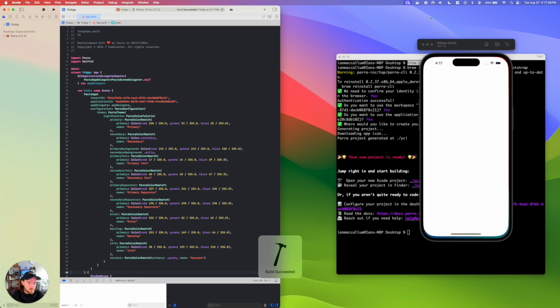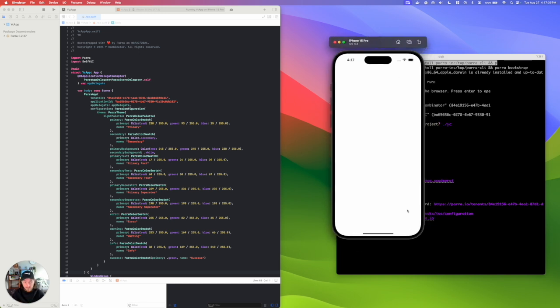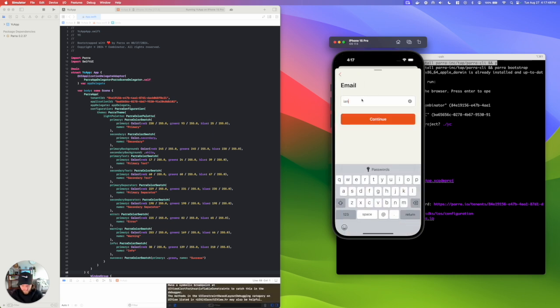And now what this is going to do is it's going to provide us with an application that has a tab that you can build your own application in, and then a tab that has a demo of all the Parra features. So that's going to be this second tab right here. And we'll just sign in real quick by creating an account.